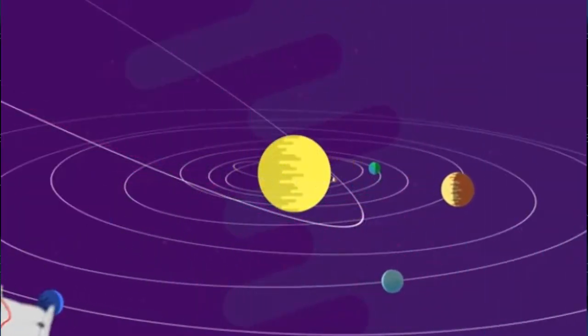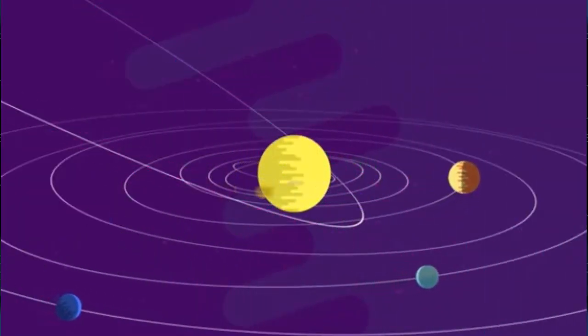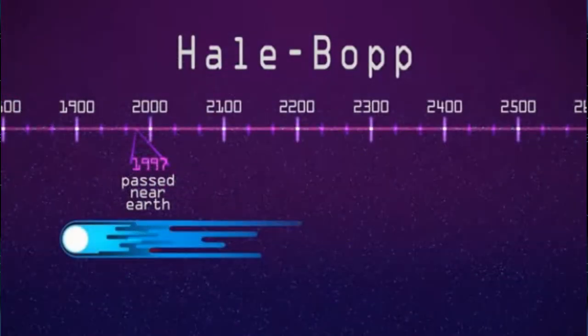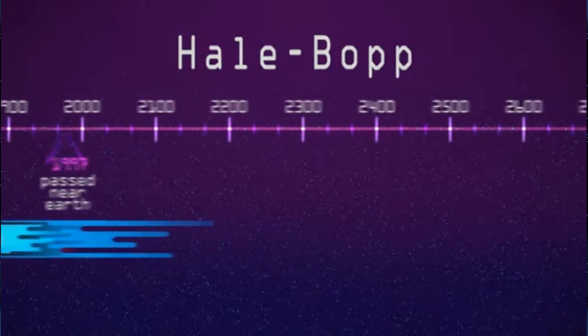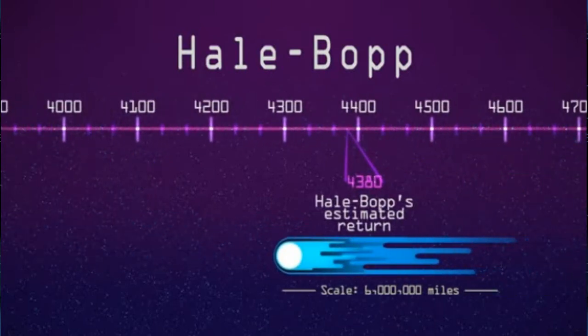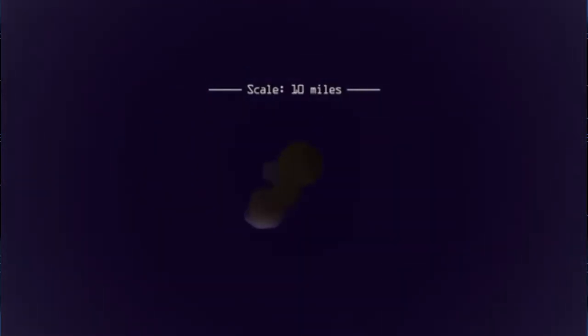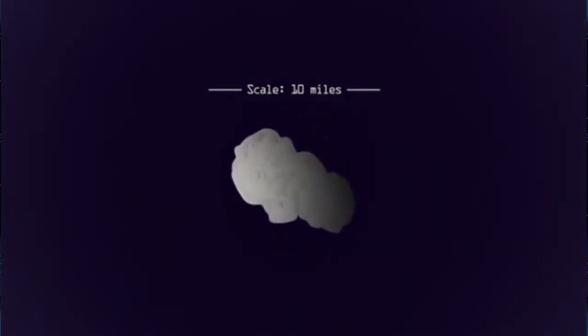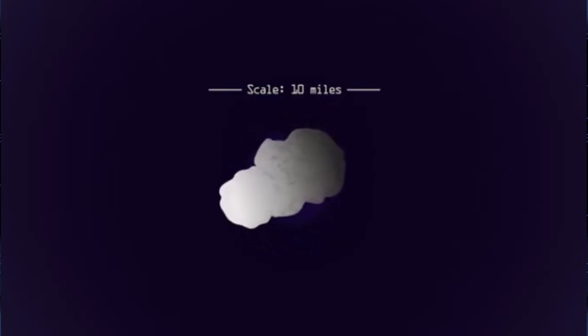Because they have such eccentric orbits and come from so far away, some comets take hundreds to millions of years to orbit the sun. For example, we won't be seeing Hale-Bopp again until the year 4380. Up close, a comet is just a pile of extremely dark, dusty rocks, held together by frozen gases and water. As a comet's orbit takes it closer to the sun, it transforms into something far more beautiful.